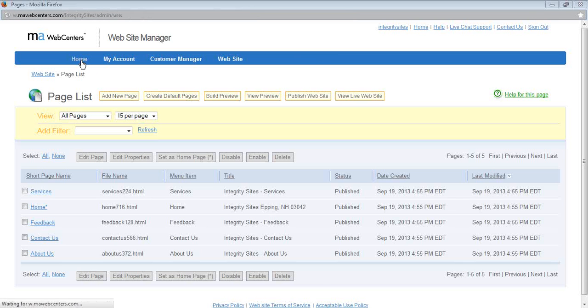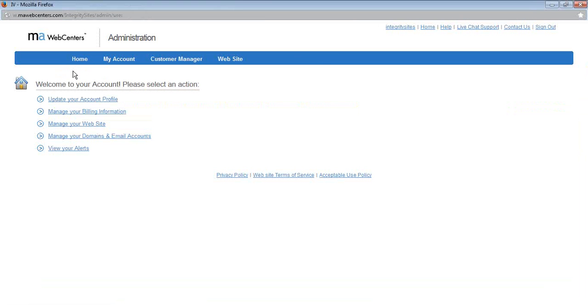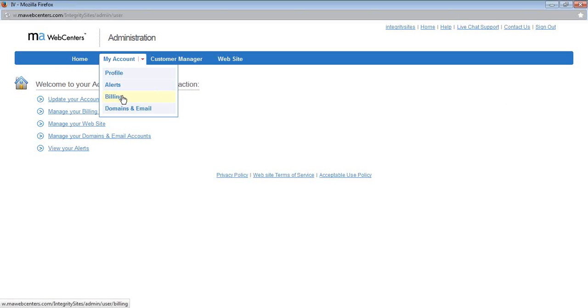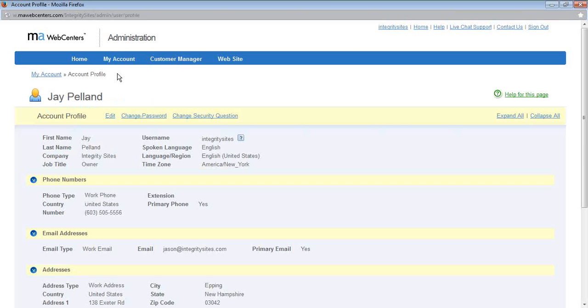When you press the Home button, it brings you to the home page of the dashboard. Under My Account, you will see the drop-down of Profile, Alerts, Billing, and Domains and Email. Let's start with Profile. In the profile, you can access all of your user profile information, and this is also where you can change your password to log in, as well as change a security question or request and reset a new password.